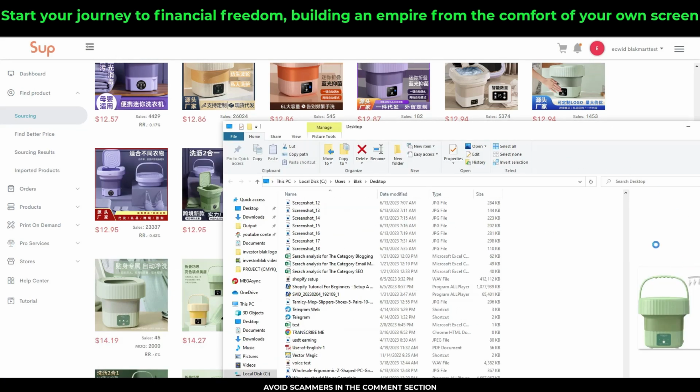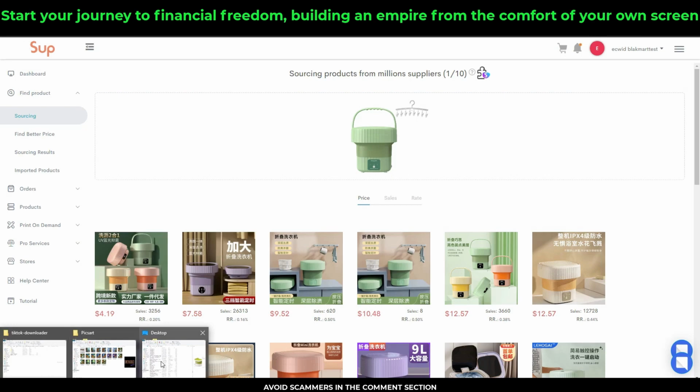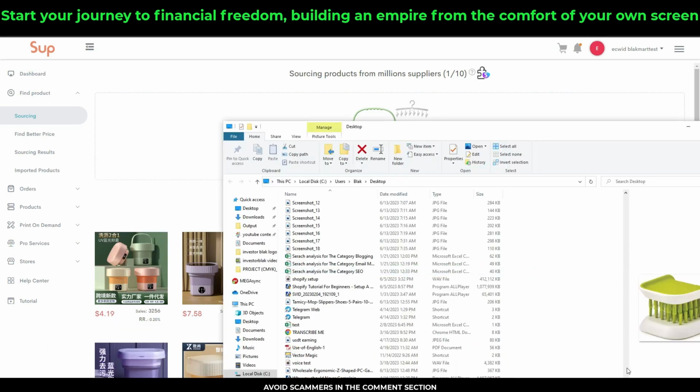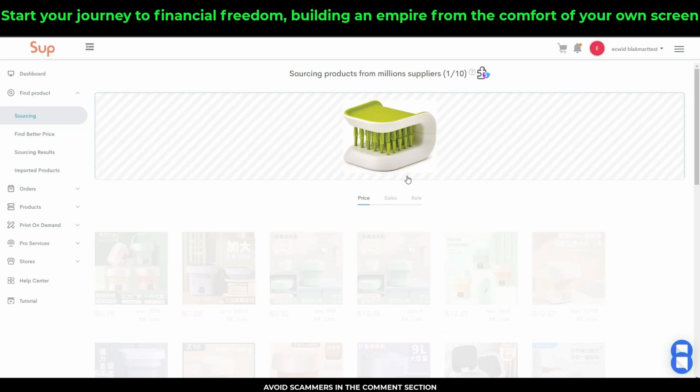I have already added one, so I'm going to add another. To add another is the same thing. You're going to drag the second product. So I'm going to go to the folder and drag the product here. Then the product is going to be searched as well.